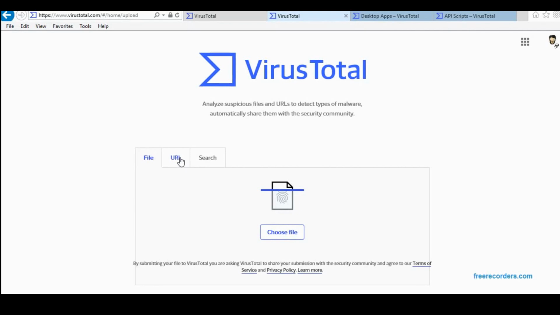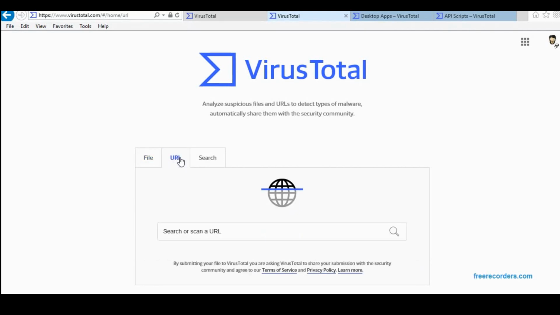You can also scan a URL from here. So if you've got a website you suspect is dodgy, you can actually put it in here. It'll look at Trend Micro's web reputation and a bunch of other ones as well. So you can find out if your website's got a payload on that's dangerous.